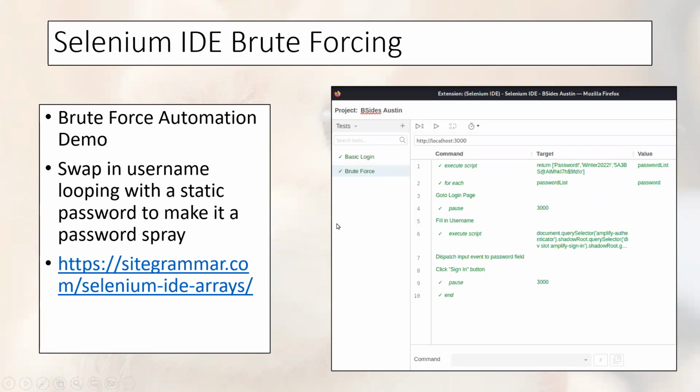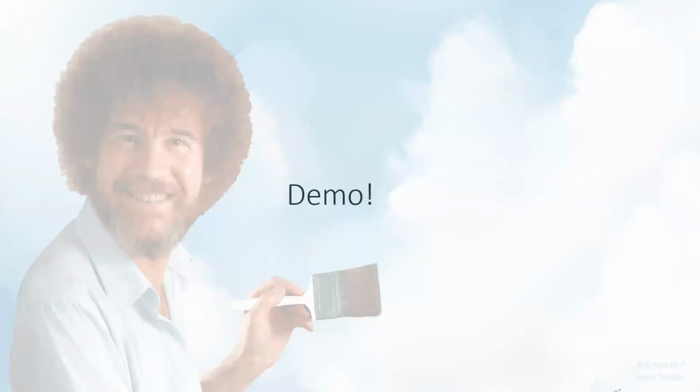Another side note with automating brute forcing attacks is you can easily swap this. You don't have to brute force. You could do a password spray. In that case, you just put like an array of usernames and tweak your script and then put the single password in the password field. With that, let's see a quick demo.